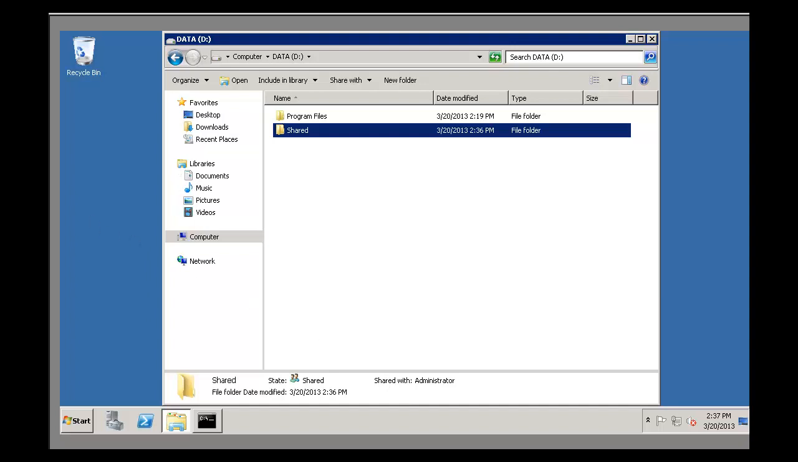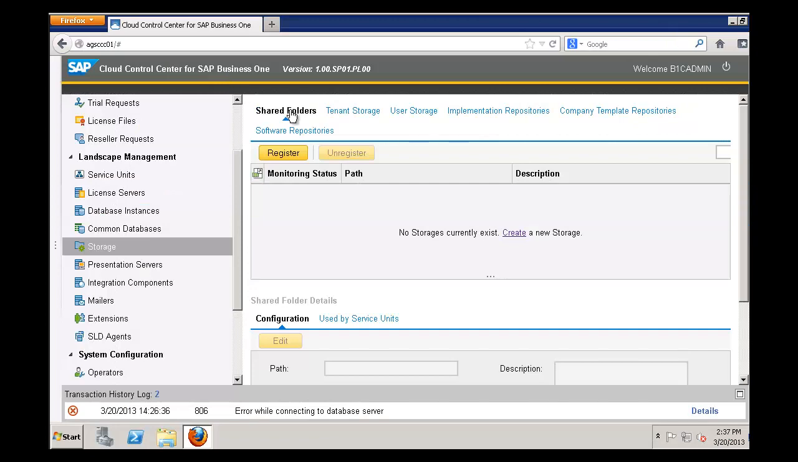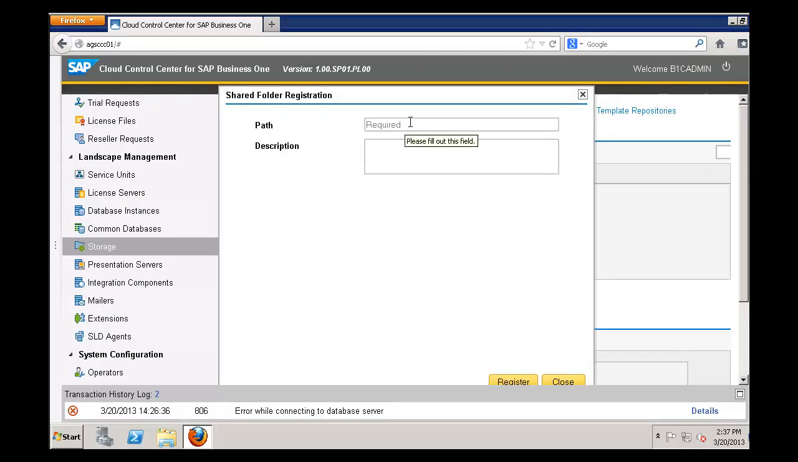If I then go back and connect to my Cloud Control Center, here's my shared folders. I now say register. I put in the path of that, so my machine name, AGS shared server 01/shared, and give it a description, main folder share, and say register. Done. That's now registered. I'll say close.